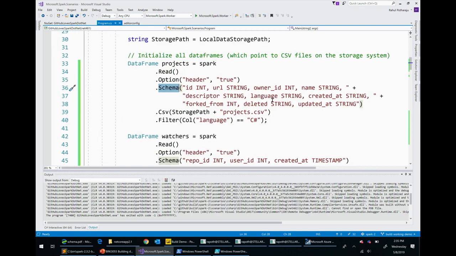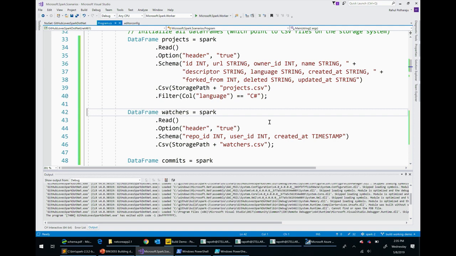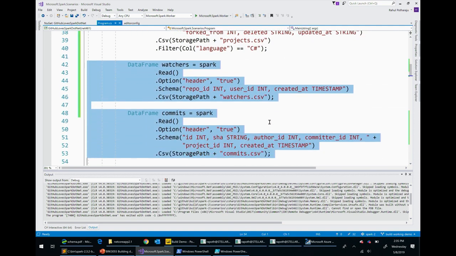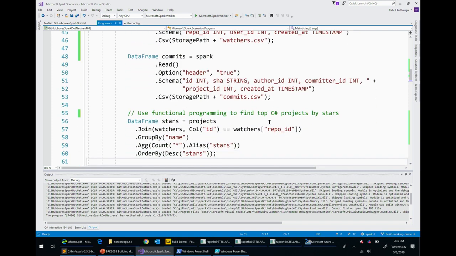And you'll notice one other thing that I've done here. At the time of loading this particular CSV file, I've also created a filter right here that will narrow down the data set into just C# projects. That's cool, right? Even before you actually load the whole data set into memory, Spark goes ahead and applies these filters even before it actually starts loading that whole data into memory itself. And similar to that, I've also gotten a handle to the watchers and also the commit CSV files. So pretty straightforward. There's nothing complicated over here.